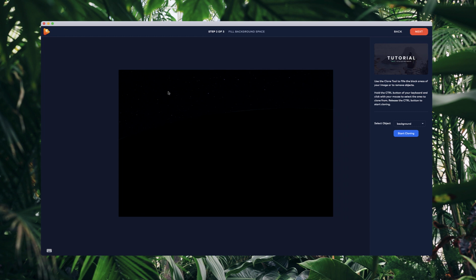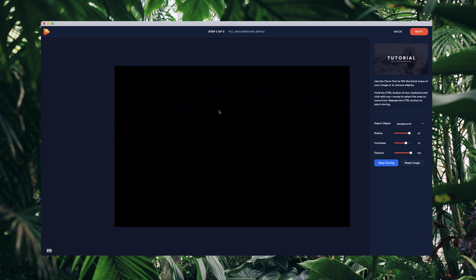Now what we need to do is basically add those stars and fill in this kind of black part here. So I'm going to start cloning, and I'm going to bring this up to maybe 90 or so, and hold down Control on my keyboard to make a selection, and left click, and then just simply drag out like so. You can left click around, maybe around here, and then just move it around and just fill in this background with stars.